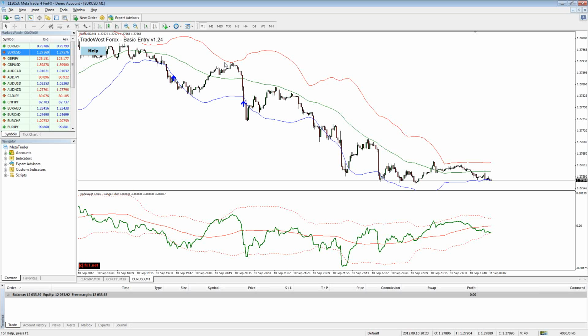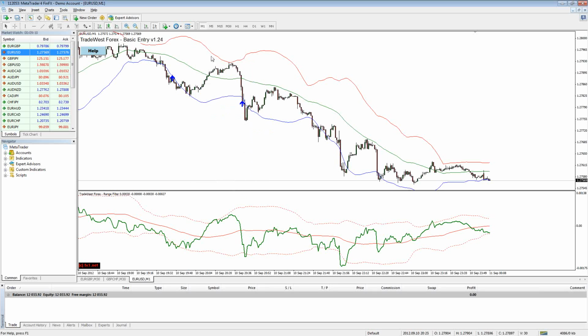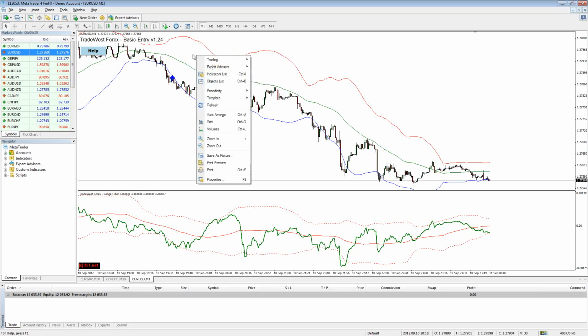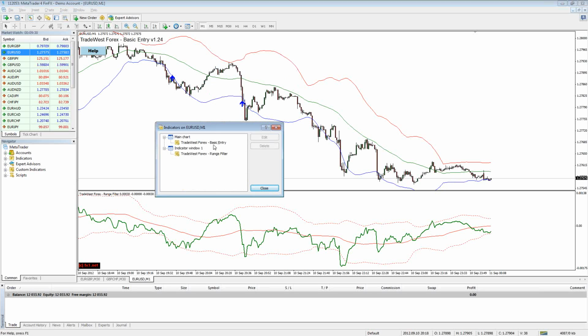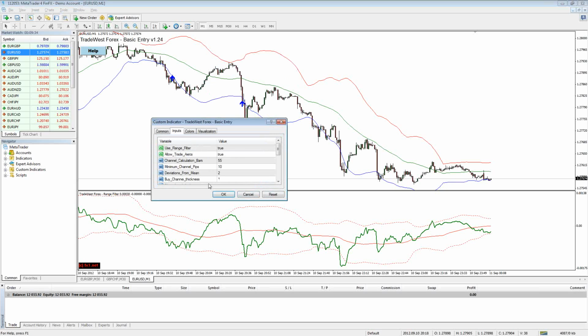But first, before we get into this too much further, let's just bring up the parameters and see what those look like. And there's two different ways you can access them. One, you can right-click on one of the lines here on the chart or even the arrows. You can just right-click on those and choose the Properties button there, TradeWest Forex Basic Entry Properties. Or you can right-click on the chart, go to Indicators List, and you will see the Basic Entry and Range Filter, and you can click Edit, and there's your list of parameters.